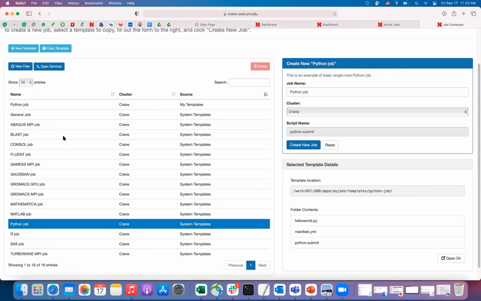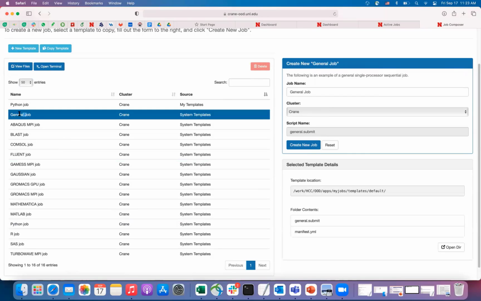If you can't find your application, you can use a general job, which is the default job that is submitted. Add your files, edit this script, and submit it as your job. You can name your job as you want, then edit it based on the application that you want to use, and then submit it.